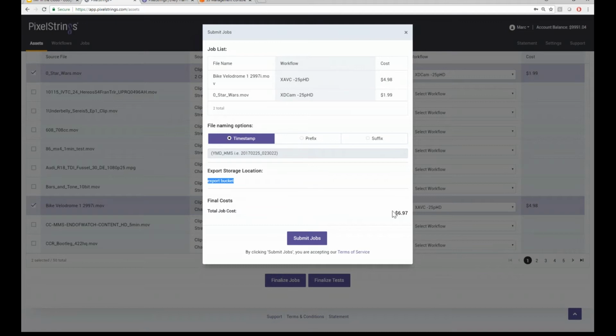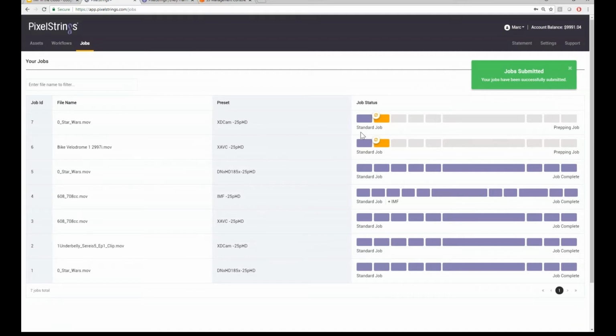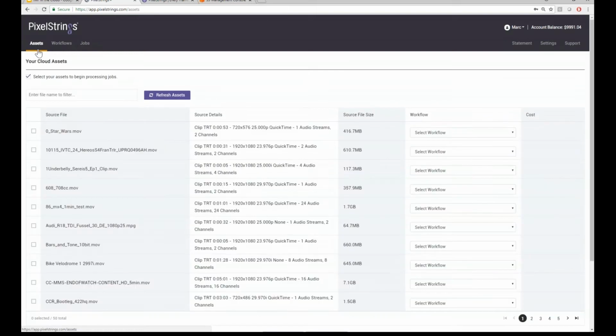So this is that bucket that I showed you in the settings, and the total job cost is going to be $6.97. So I'll just go ahead and submit that. And those jobs are going. So from here, I will now show you how you create these workflows.